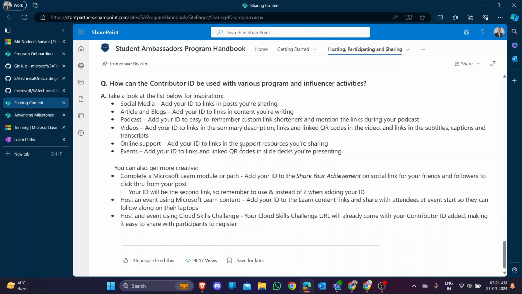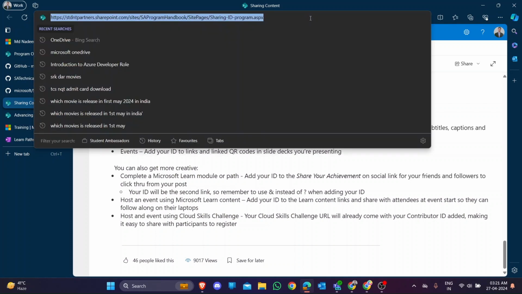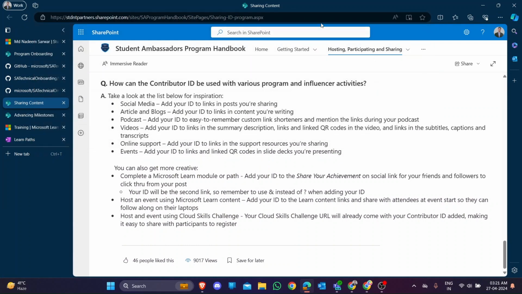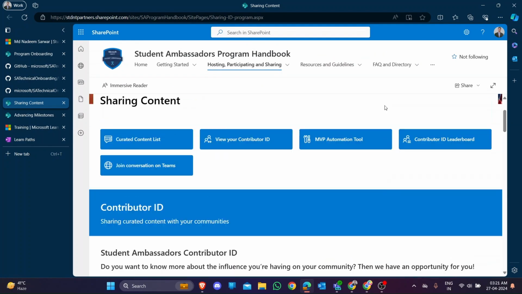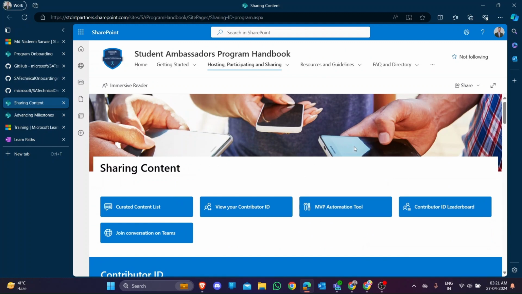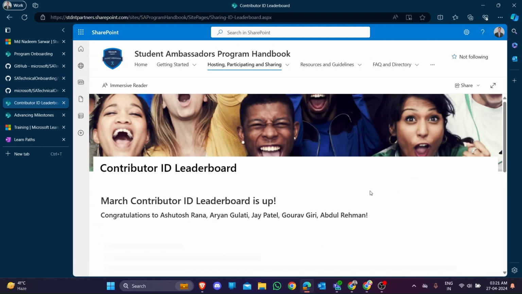If you are creating a video or a post, then at the last of the post link you just paste your contributor ID. Okay, and you can share it in your network. And in this shared content, there is a contributor ID leaderboard.